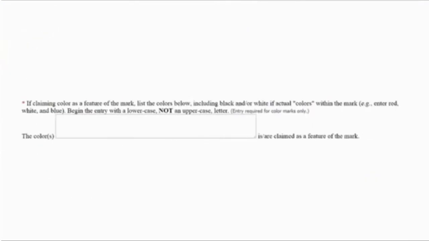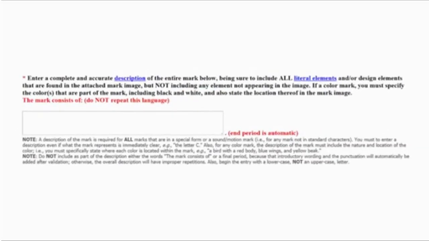For example, if your mark is in any color besides black, white, or gray, you must claim the colors appearing in the mark. Simply type them into the provided box. If your mark is merely a black and white drawing, however, no color claim is needed. For all special form marks, a mark description is required. Simply type it into the provided box.